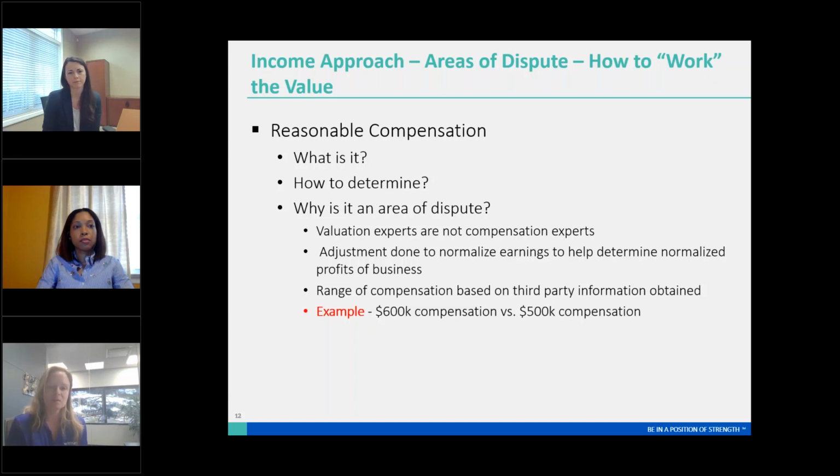So that's what the expert has to assess, and that's not a definitive number. And as you can imagine, depending on which side the expert's on, what information is available to them, those numbers can range widely sometimes. So how do you go about determining what is the appropriate reasonable compensation for your business owner? Start with an interview.